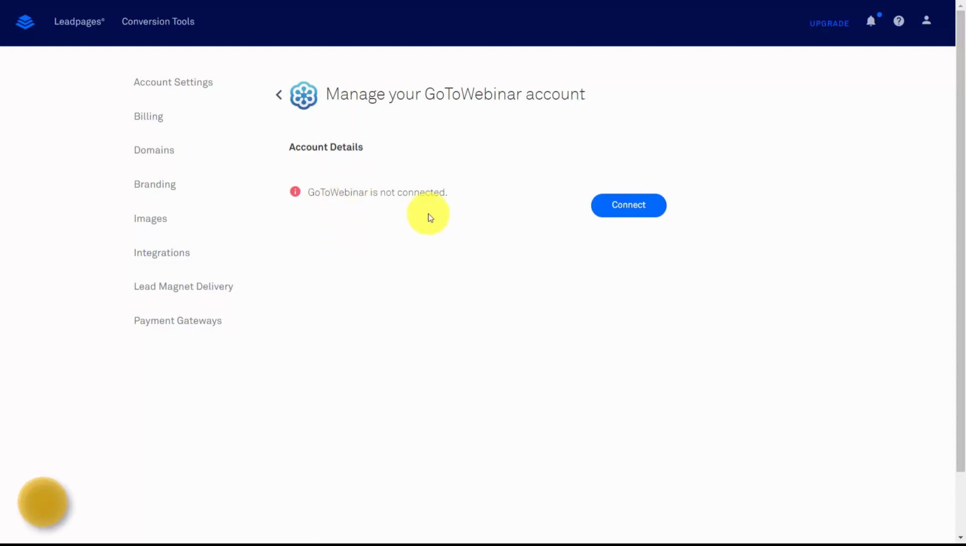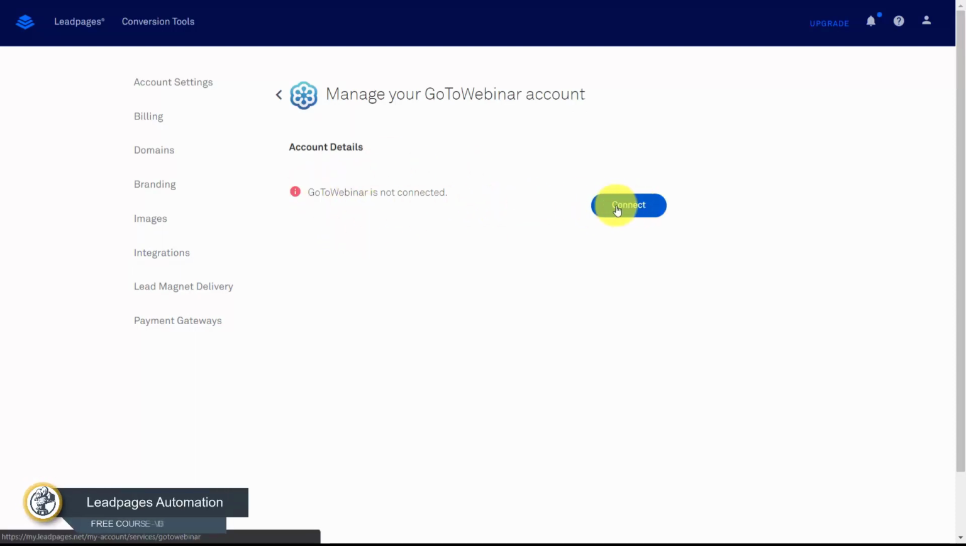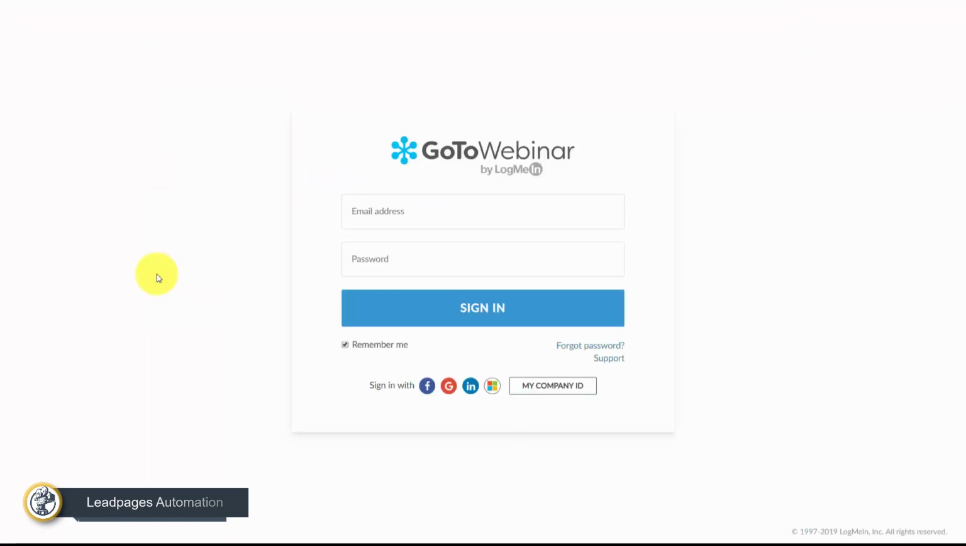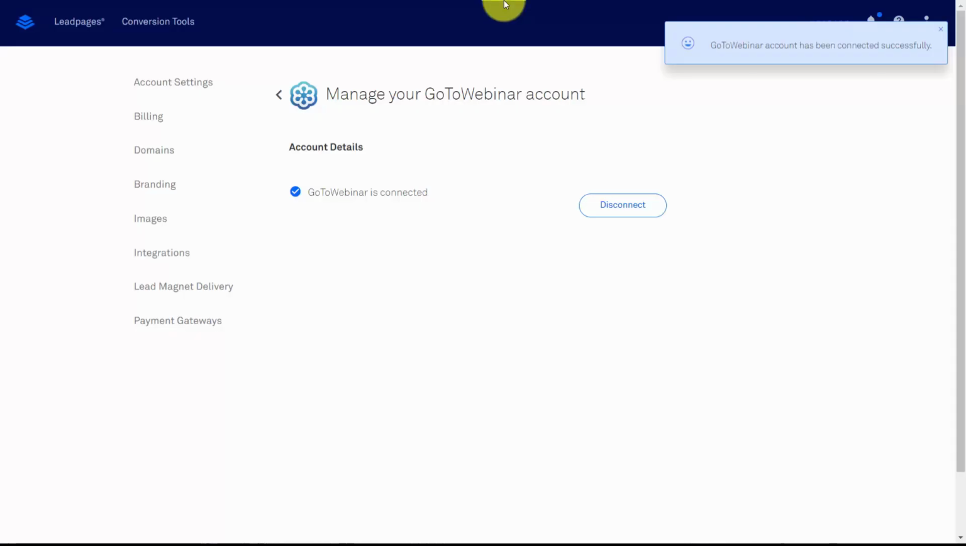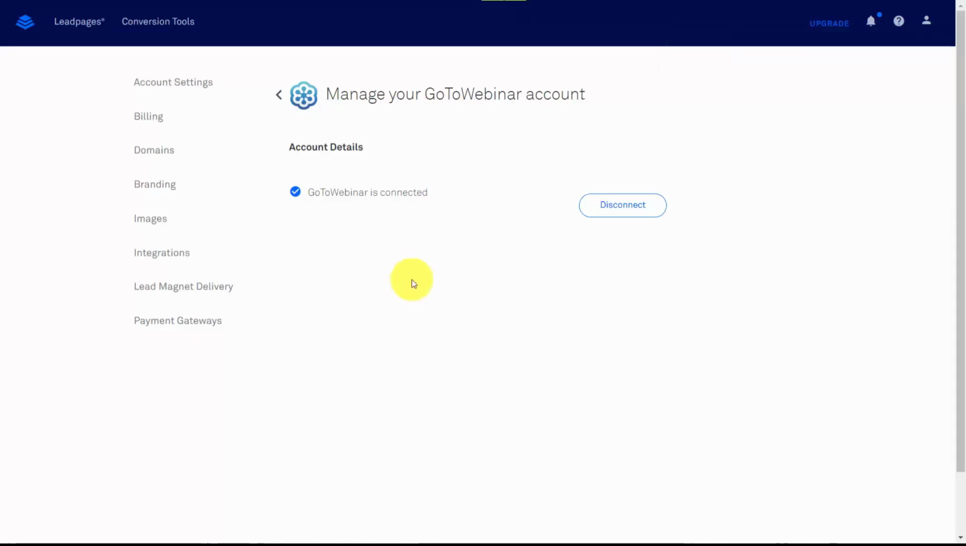What you're going to need to do is connect your GoToWebinar, and you're going to click this Connect button. That'll take you straight to your GoToWebinar login. If you have an account, you'll need to log in using your username and password. You'll then be brought to a dialog inside of GoToWebinar. You're going to need to click this Allow button. And once you've done that, your GoToWebinar is going to be connected to your Leadpages.